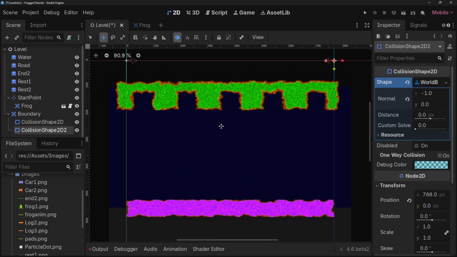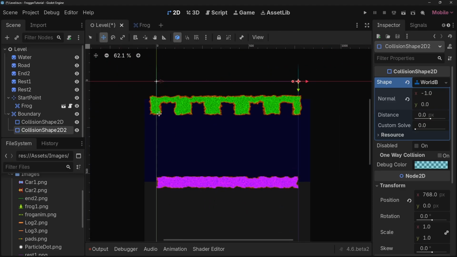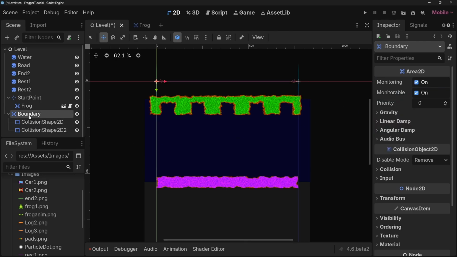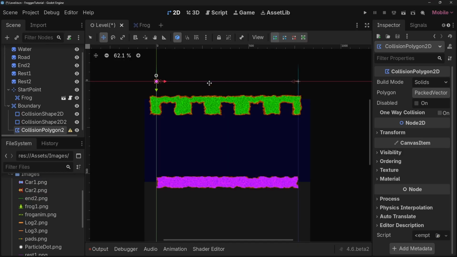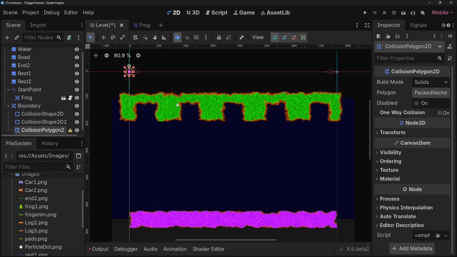Before we go and code up the frog to detect this though, what I'd like to do is also make a boundary for this section here with these sort of bays. And for that we'll draw a polygon. So we'll select the Boundary, add a new node, and here we want to add a CollisionPolygon2D. And I'll select the select tool at the top here. And with the CollisionPolygon2D selected, what we can do is click this plus on the toolbar next to the view here, and should be able to zoom in then, just pan over and add in some points.